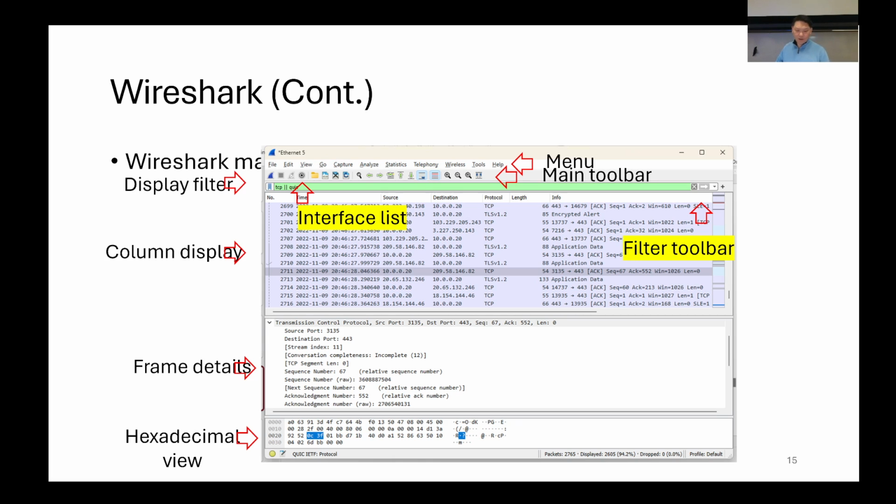This is the description of the screen. What's the color of this one? This green one is the display filter. Can you see the TCP double bar and quic here? What's the meaning? It only displays TCP packets or the QUIC protocol. Do you know the QUIC protocol?